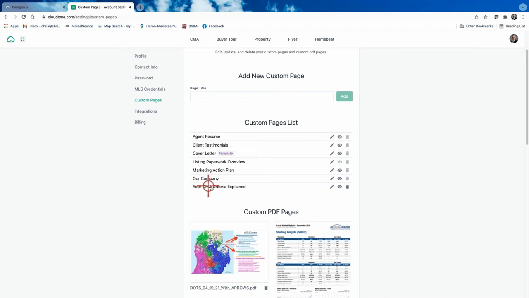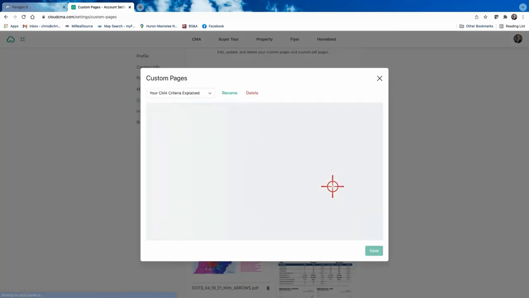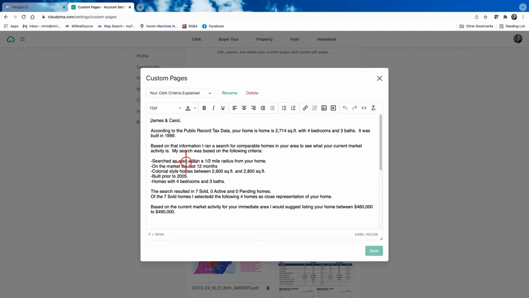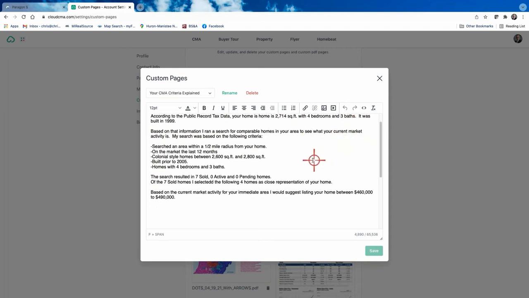This is a page I created called Your CMA Criteria Explained. I include this in all my CMAs, and it tells them what their CMA is actually about. I'm going to click on edit right now. I already did this last night. I kind of cleaned it up. It has their name. I say, according to the public record, your house is 2,700 square feet, 4 beds, 3 baths. It was built in '99. Here's what I searched.